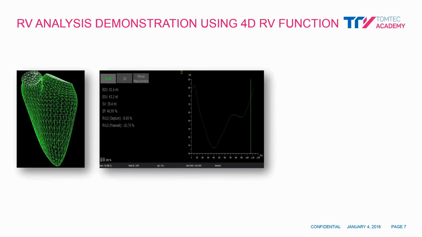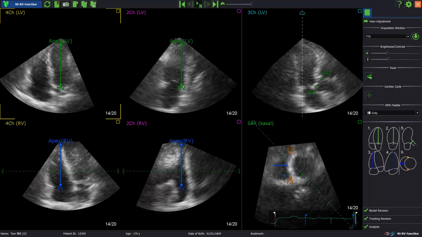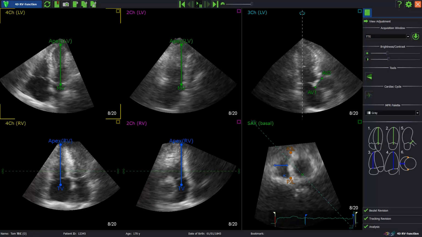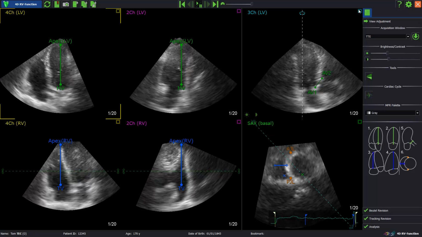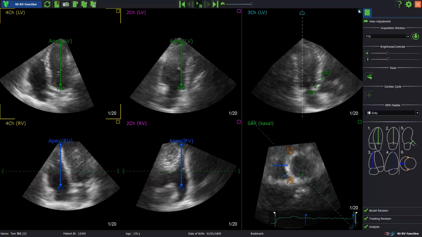Now, please join me for a real-time analysis of the right ventricle using 4D-RV function. Now that 4D-RV function has been selected, the user will proceed to the defined workflow steps located just right of the images. Please note 4D-RV function can be used for both 2D and 3D datasets.